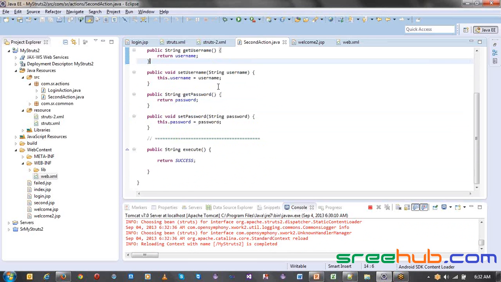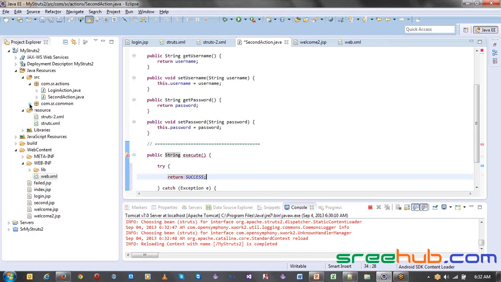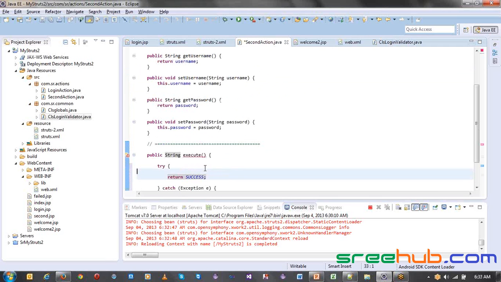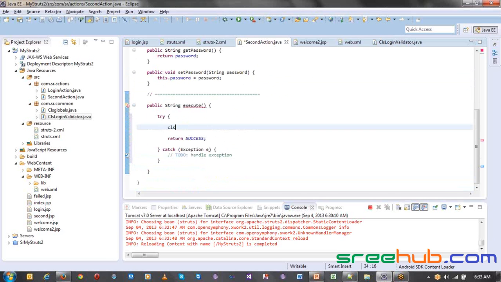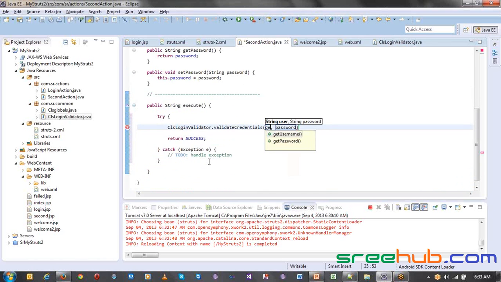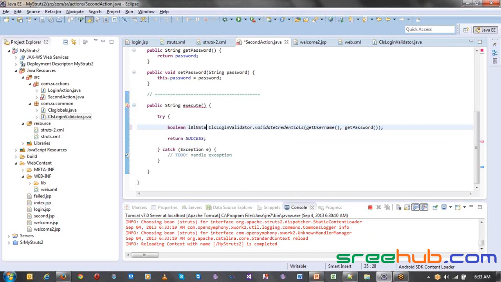Now let's go into this execute. Let me just add a try-catch here. Let me call the same business service which we have created. You can see LoginValidator. It doesn't matter what exactly you're sending; we just have to send a username and password. In my second action too, I can use the same business service. The loginValidator dot validate, so we have to give getUsername and getPassword. This will validate our username and password, and it will give us a boolean. So just take it in a boolean, let's say status.